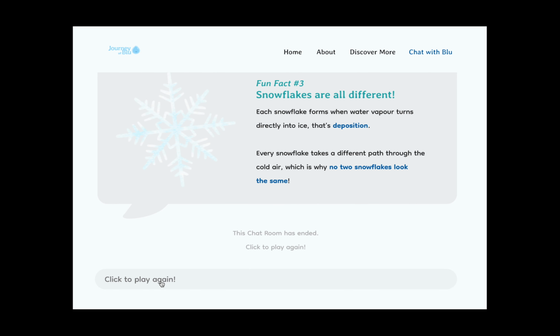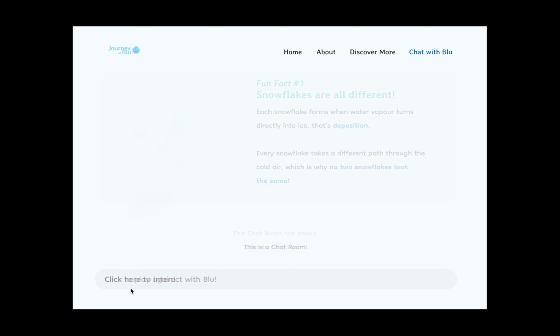You can click to play again. So the text here also has changed to click to play again. By clicking it, you can go back to the first page of Chat with Blue. So yeah, this is the end of Chat with Blue. Let's go back to the home page. You can click home or click the logo.